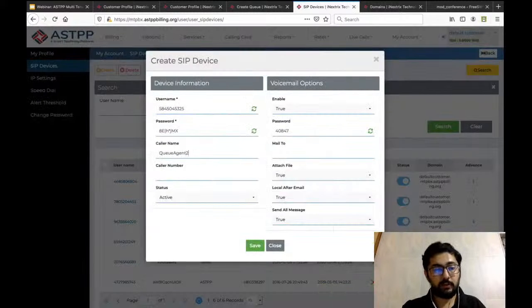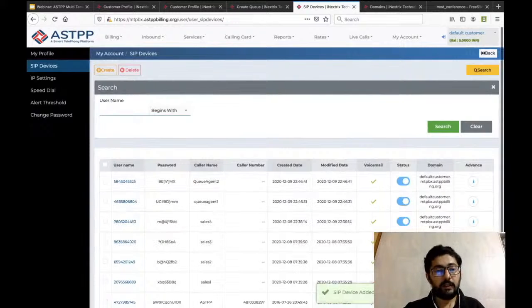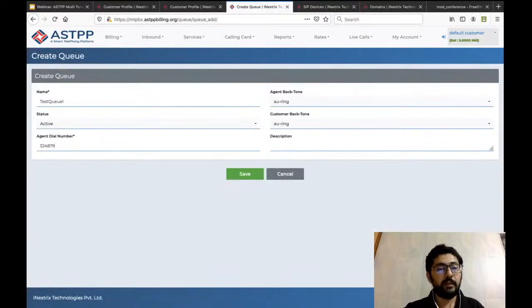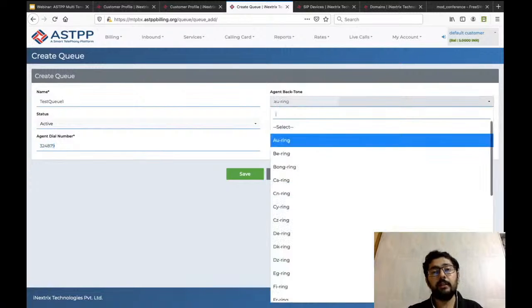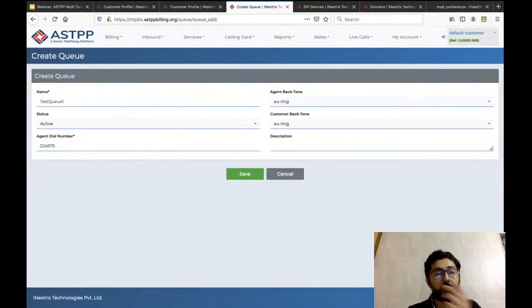So this is how, if the agent knows the agent dial number, then by dialing from a registered SIP device, they'll be able to join the queue as an agent and can hear the agent back tone. Until any caller reaches the queue, they'll hear the agent back tone. And you can write test queue or any description for your purpose.